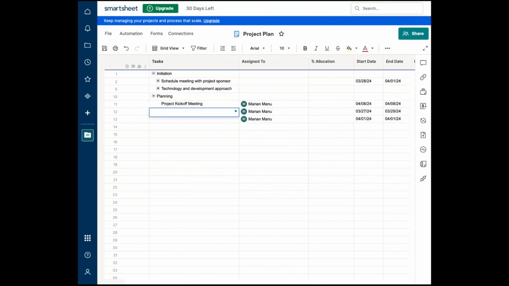So meet with content creation team to review requirements and needs.